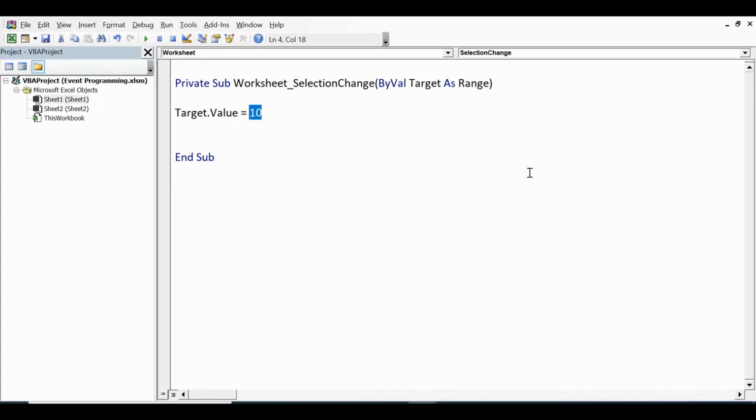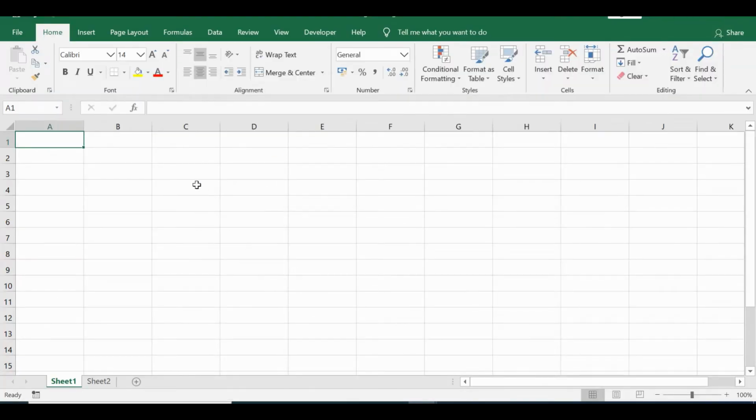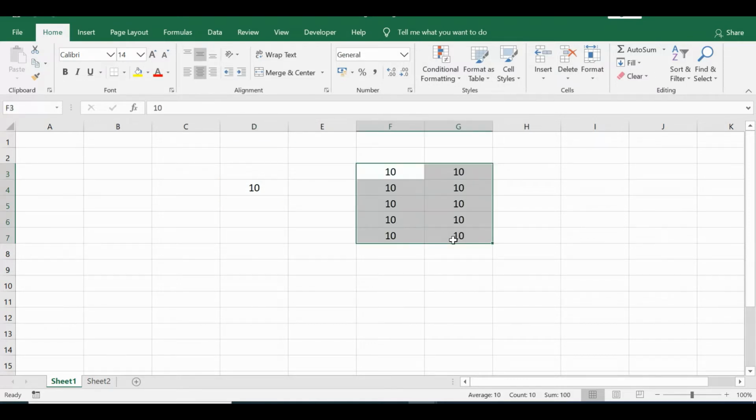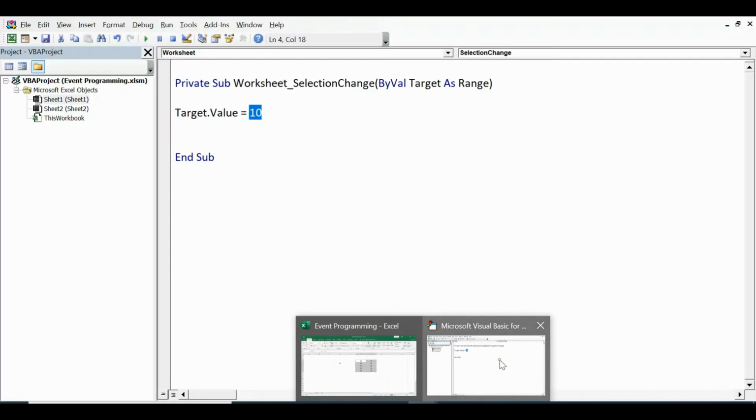So let's see if it is happening. Let me minimize the VBA editor. If I select cell D4, we can see 10 is there. If I select multiple cells, even then 10 is there. So what is happening whenever I make any selection? The code which I have written is getting executed and the task is being performed. So let me go to the VBA editor window.